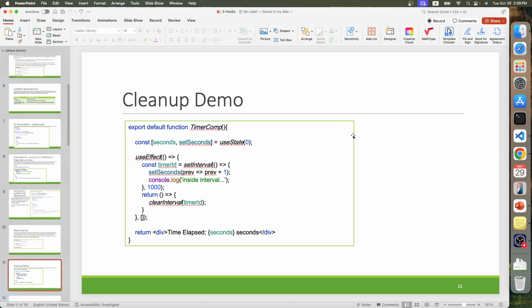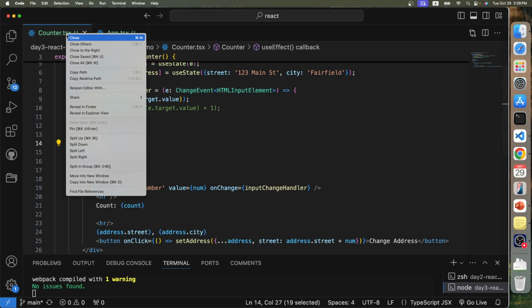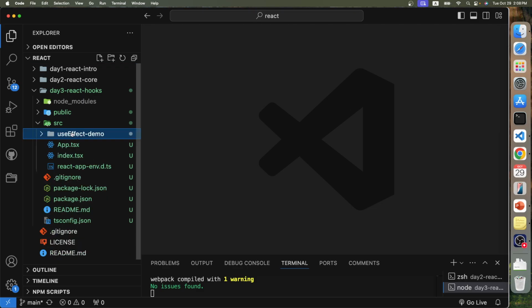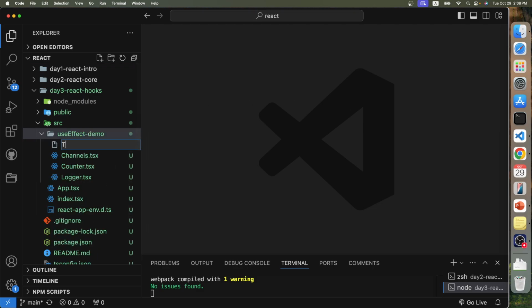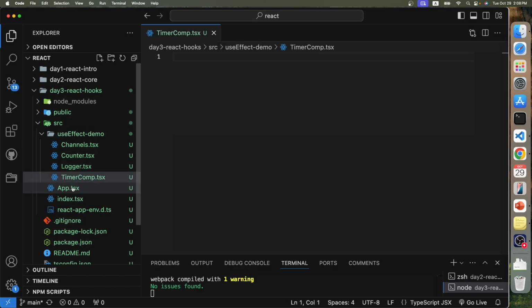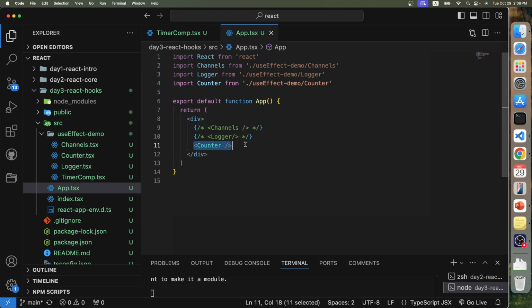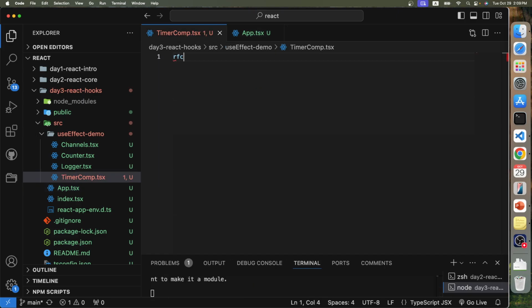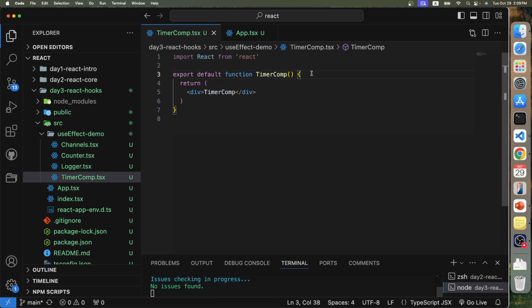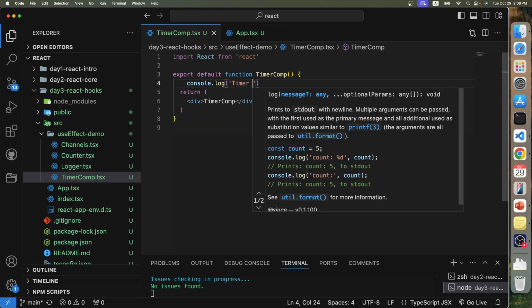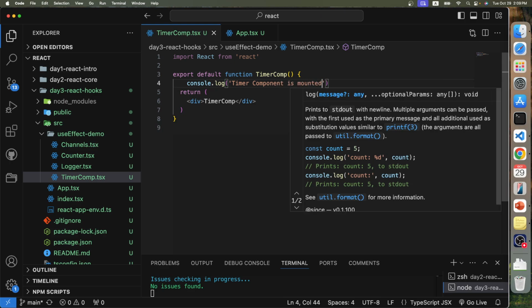The demo is called a timer component. Okay, I'm going to close everything here. Timer component, component.tsx. The first thing I want to show you is what is unmount. Okay, then I'm going to do it this way. Timer component, rfc, Timer component. I want to show you console.log timer component is mounted.